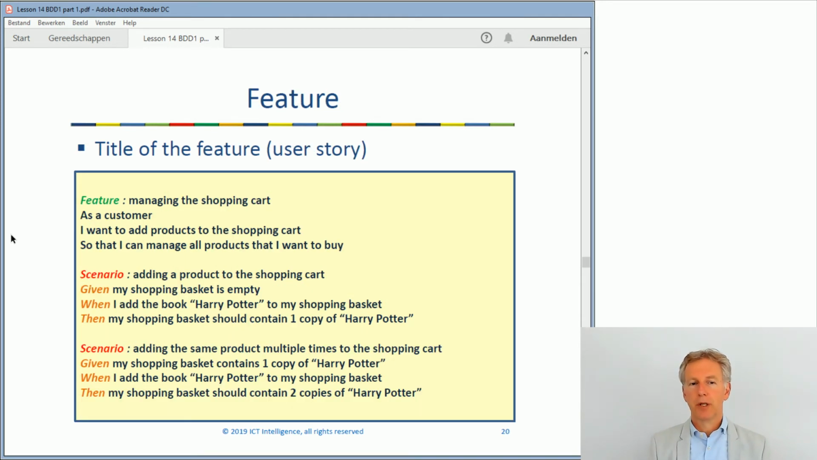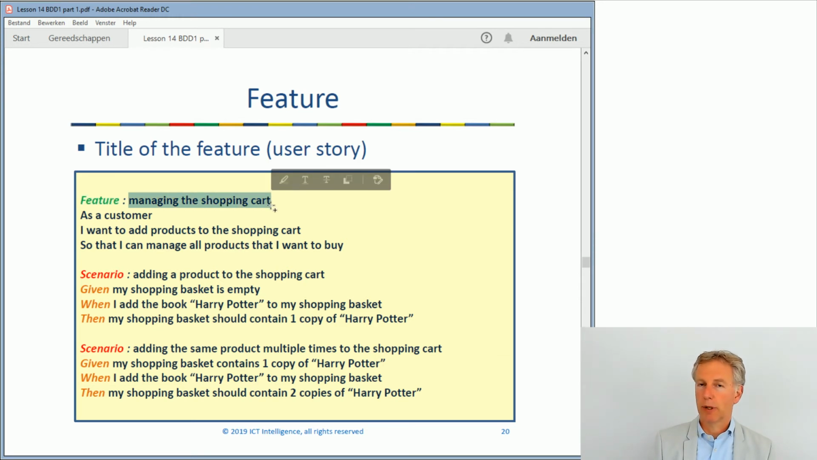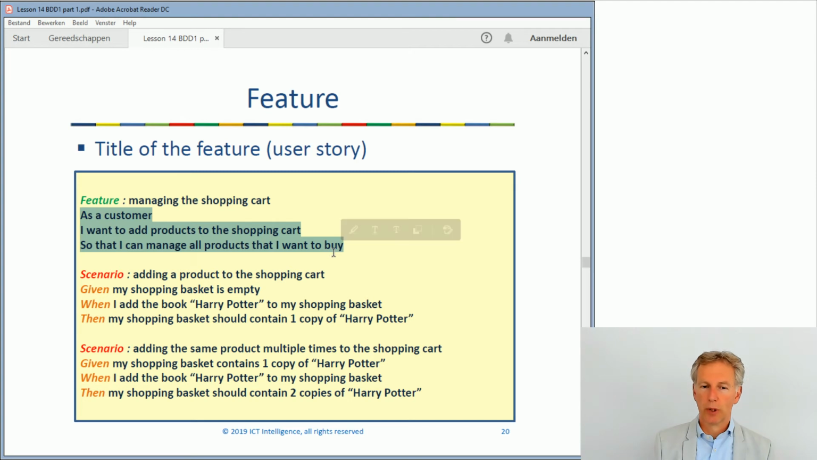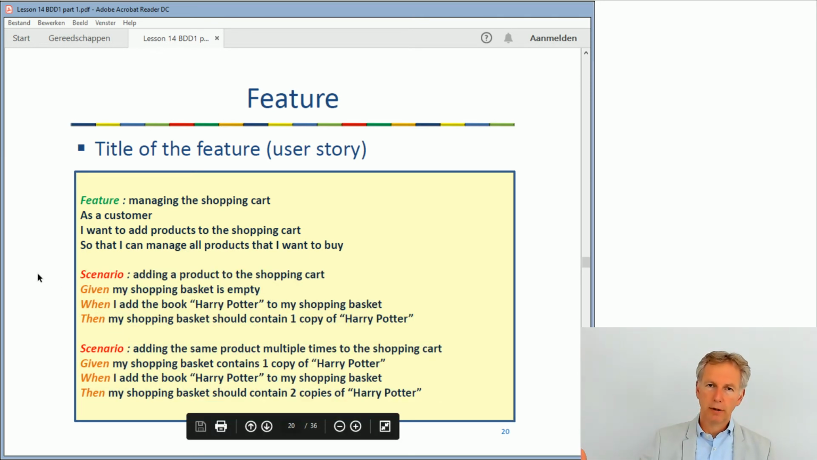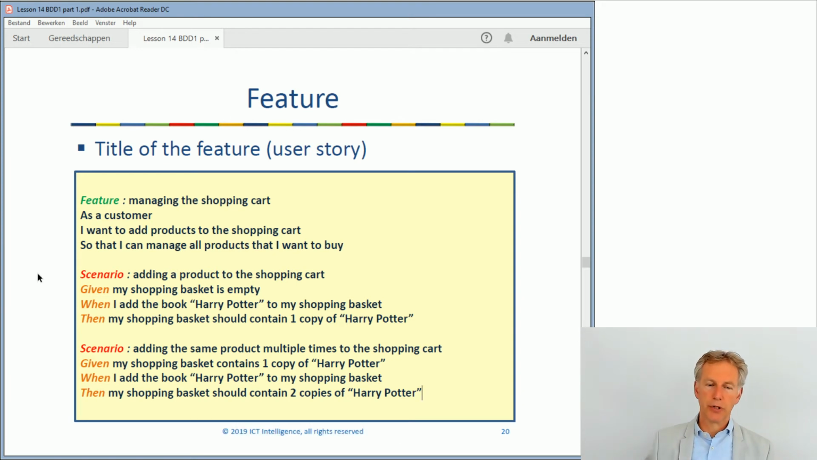Then we have a feature. The feature is the user story. So typically I create feature files, one file for every feature, one file for every user story. And that feature I'll also give a name, manage the shopping cart, that's my user story. And then as a customer, I want to add a product to the shopping cart so that I can manage all products that I want to buy. And for this user story, I write multiple scenarios. So that's typically what you have: a feature within a feature file with multiple scenarios.